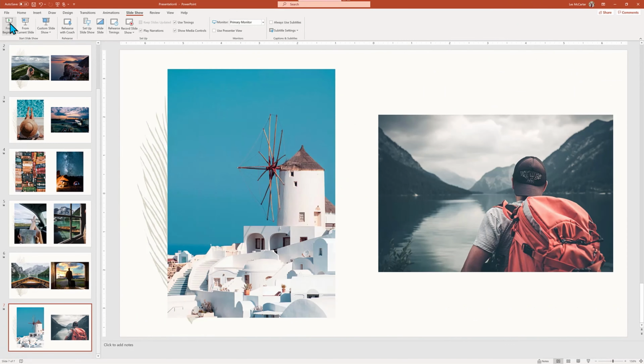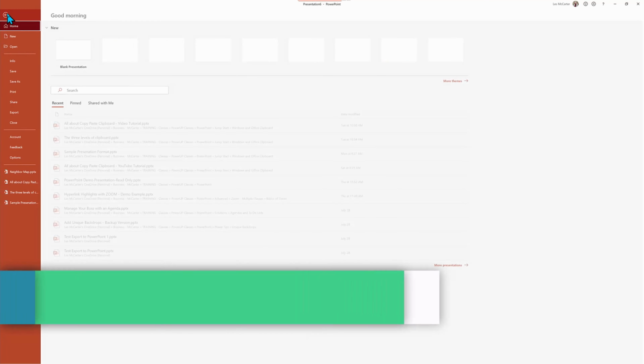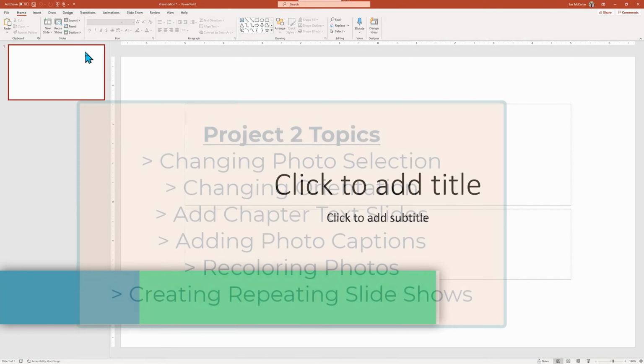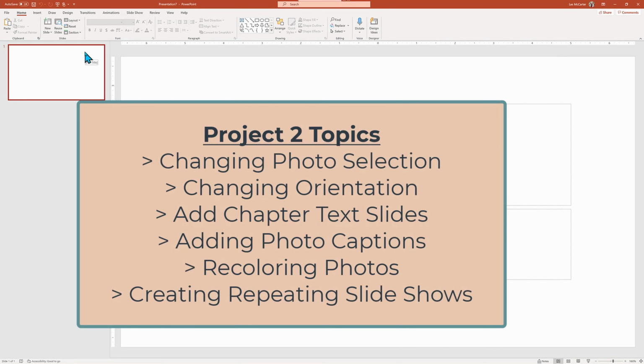We'll be enhancing our slideshow in a few minutes, but that's our first project on creating slideshows in around 5 minutes. It was pretty easy with big time results. Here we go again, starting a new project using File and New Blank Presentation. This time around, we're going to cover some of the more advanced features to control your slideshow.